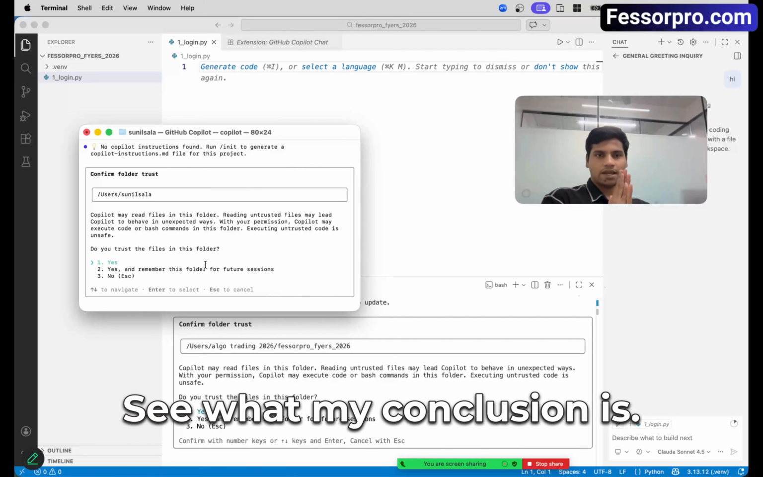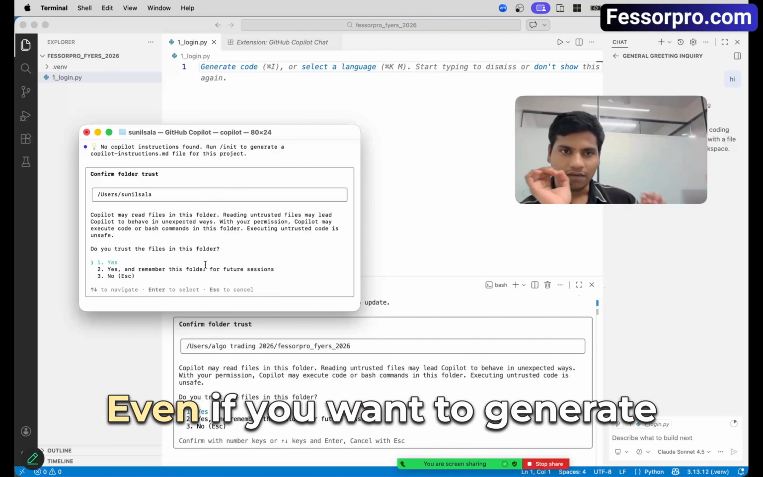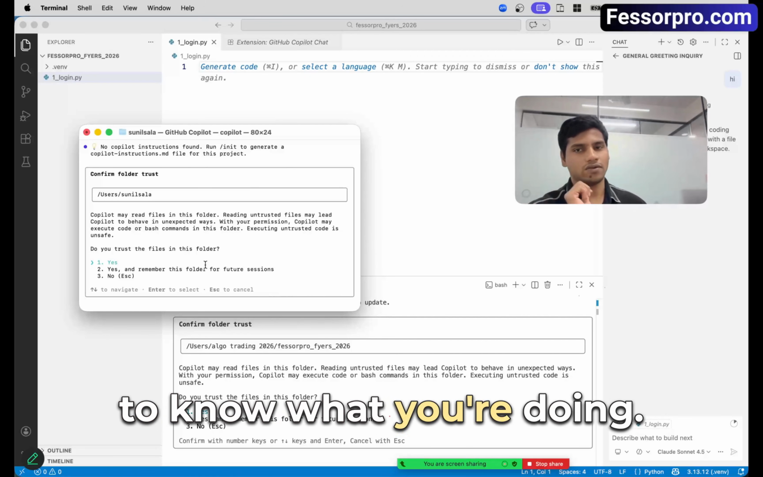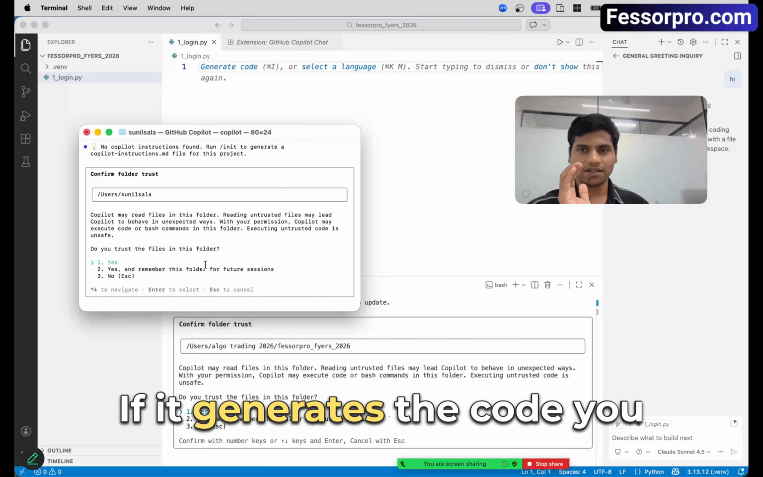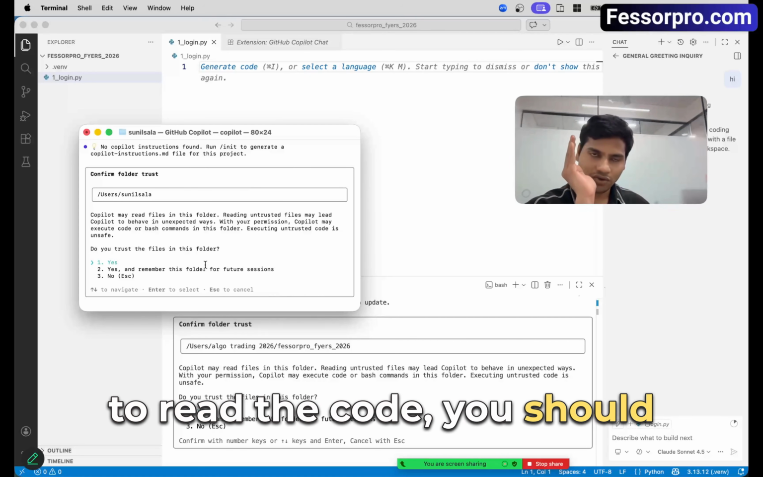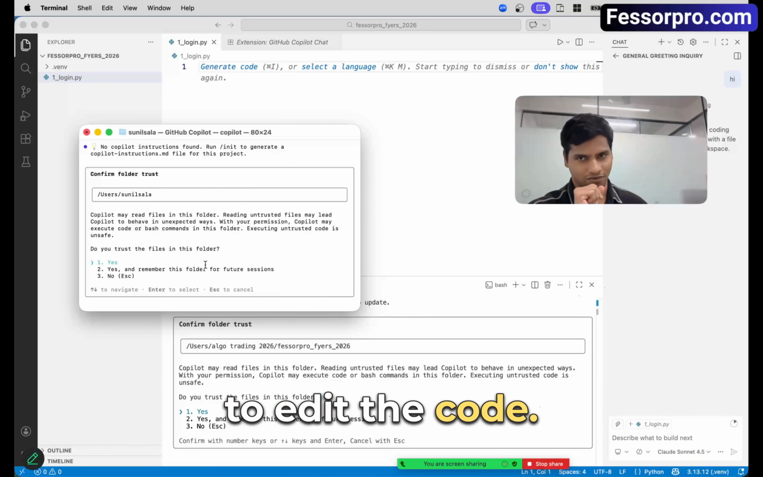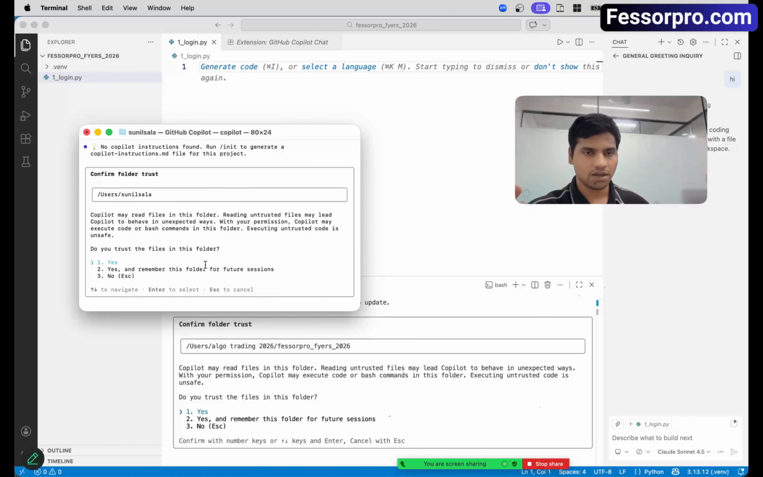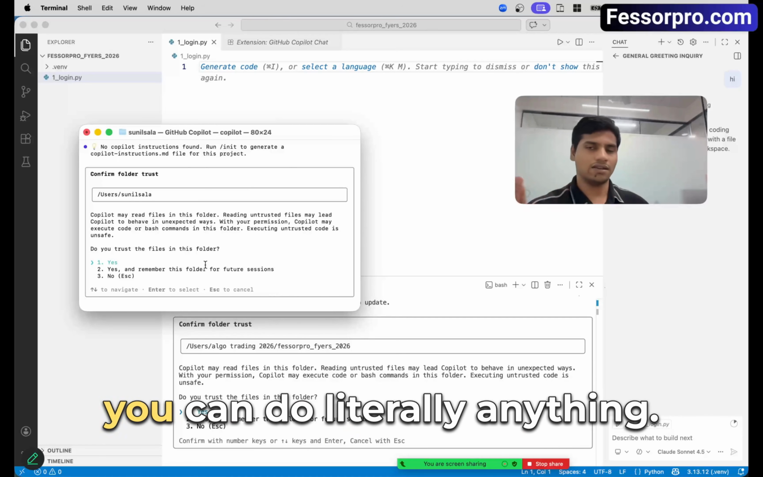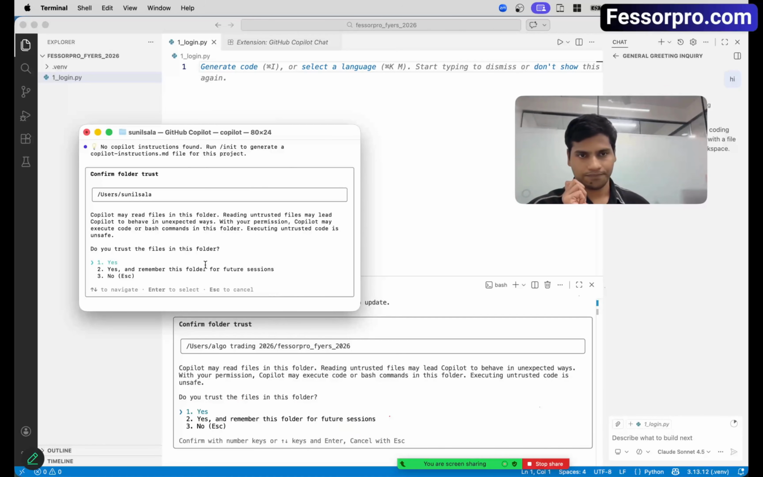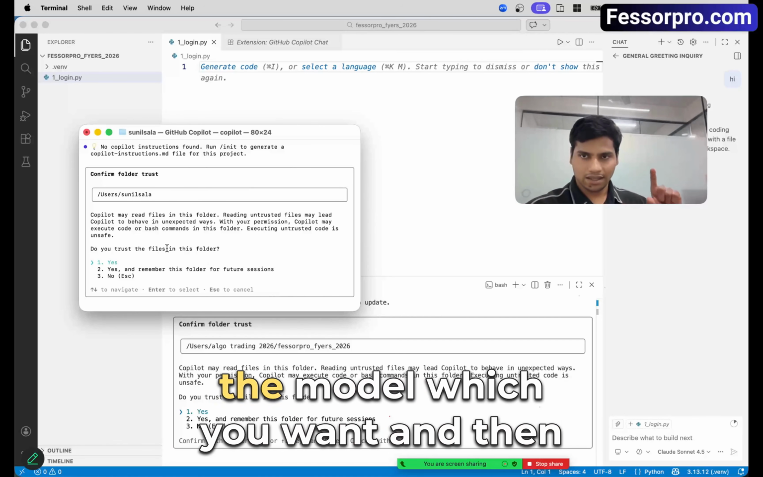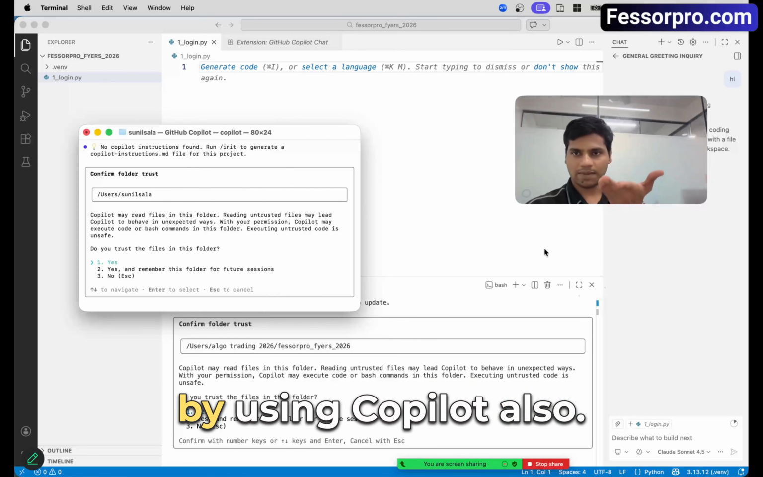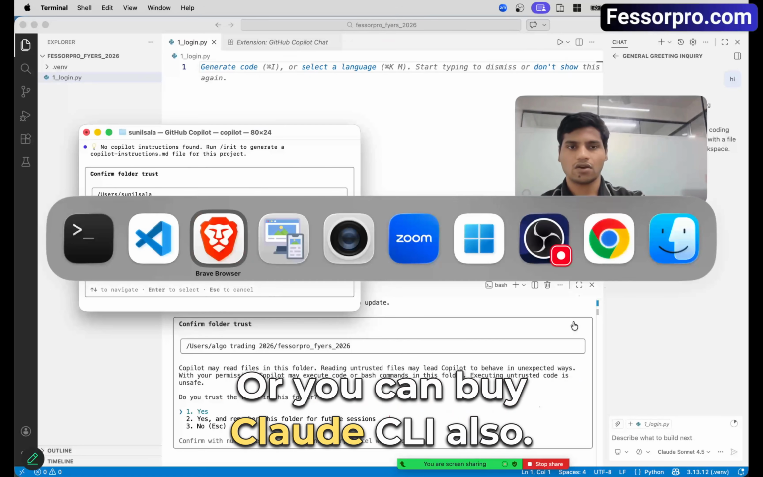My conclusion is, even if you want to design a strategy by using AI, you still need to know what you're doing. If it generates the code, you should know how to read the code, you should understand the code, and then you have to give the command to edit the code. That's why I'm emphasizing that your focus should be more on understanding the code. Once you understand the code, then you can do literally anything. Here you have to select the model which you want, and then send the command. You get the CLI by using Copilot also, or you can buy Claude CLI.